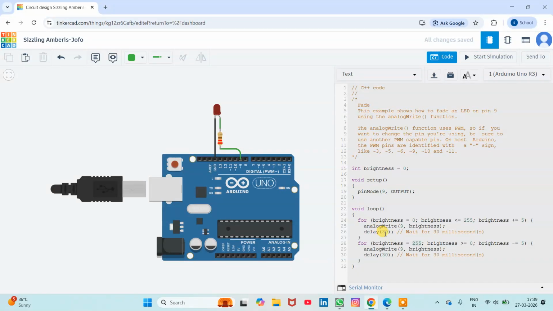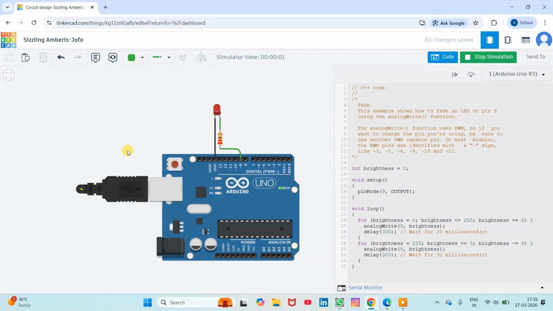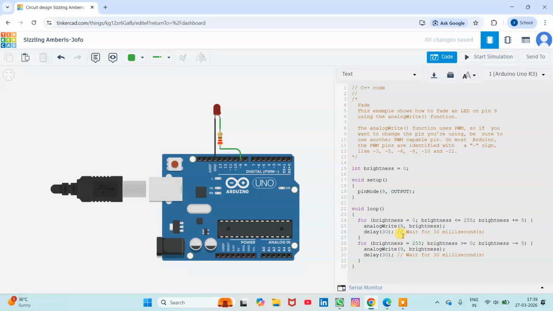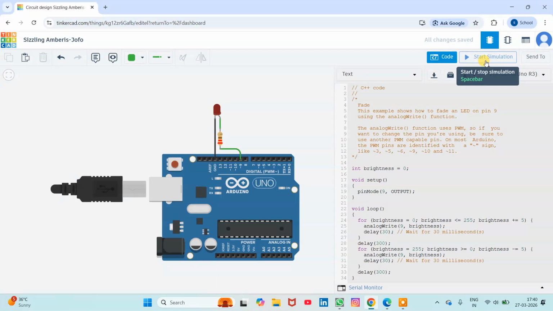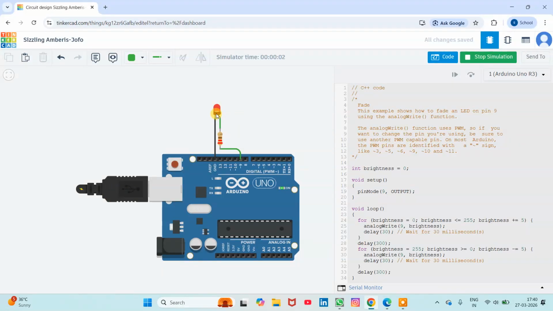If I change the delay from 30 to 300, you can see the LED will stop for some time. Okay, so I'll keep the delay as it is, and I add some delay here after the code. So you can see my function will turn off the LED, wait for 300 milliseconds, and then turn it on again. It's fully turned on, waits for 300 milliseconds, and goes off.